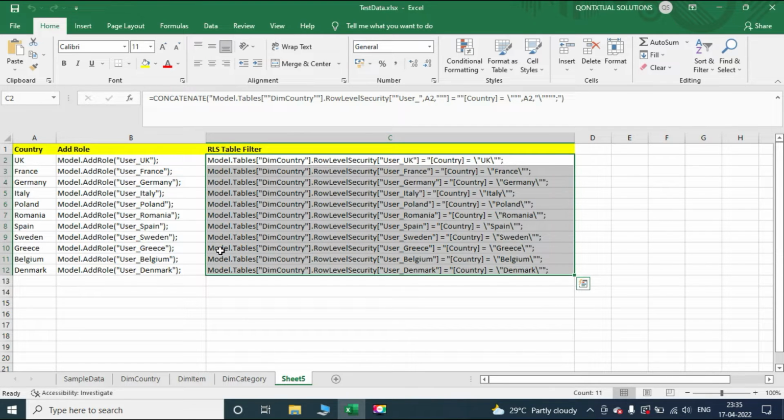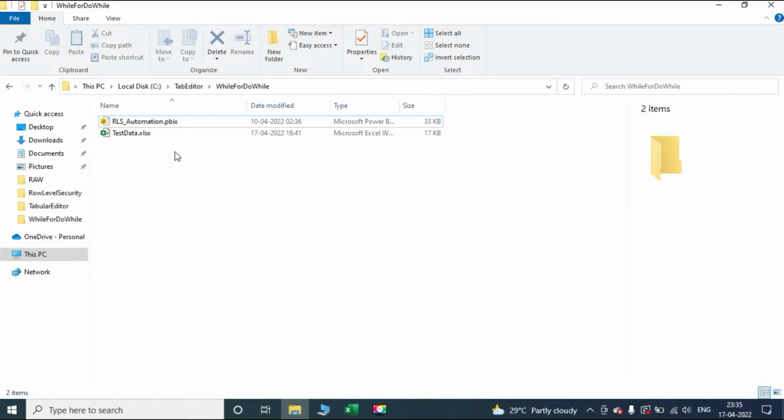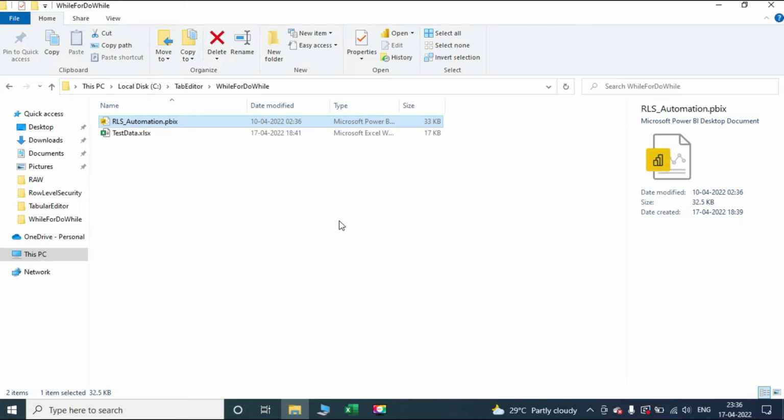So there were many friends who are requesting to have this task being done by the while loop or for loop or do while loop. So in this session I'm going to show you how to achieve this using the loops in the Tabular Editor script. So for this I am going to head over to the Power BI file.